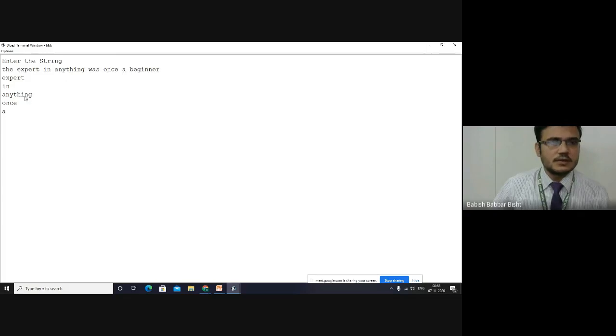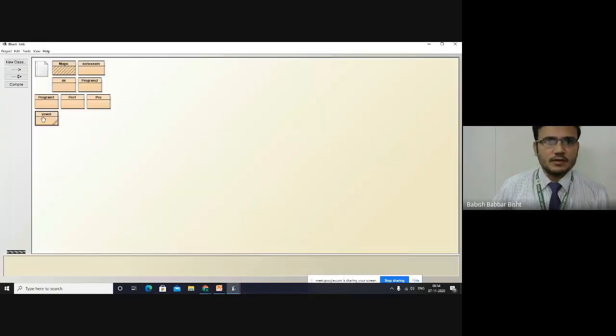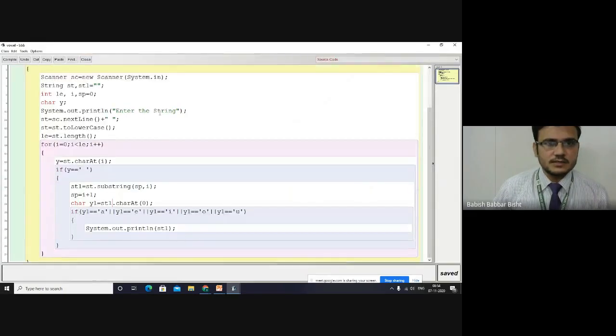So again, the question says that you have to accept a string from the user and display only those words present in the string which are starting with a vowel. So my string is "The expert in anything was once a beginner," and in this string the words expert, in, anything, once, a are starting with a vowel. So this is the code for this. Just go through it properly.